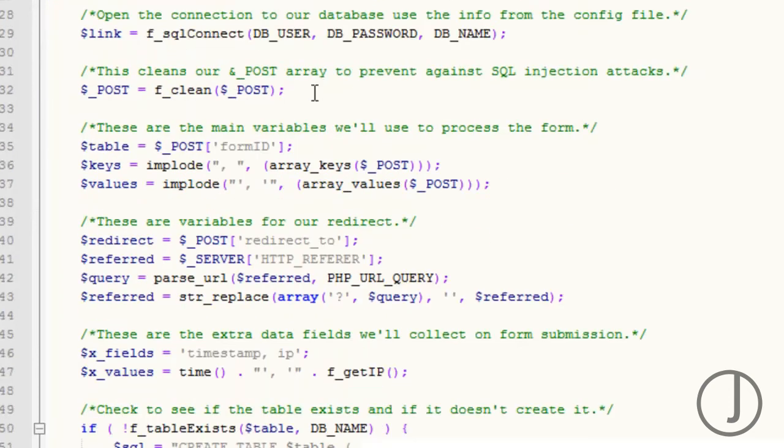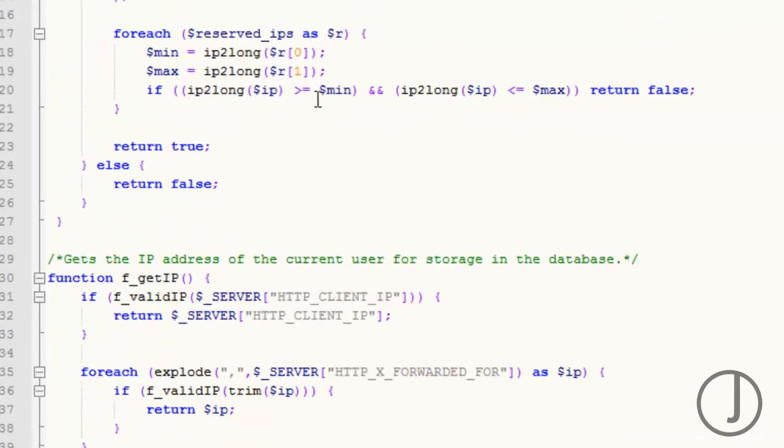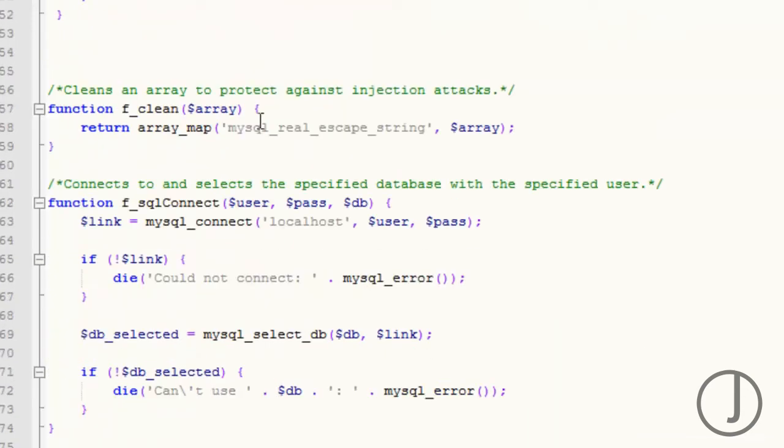with this fclean function here. Again, as we talked about earlier, it uses this function called MySQL real escape string. And if you look that up in the PHP manual, it'll explain exactly what it does, but essentially it escapes all potentially malicious characters, so that those characters can't do harm.